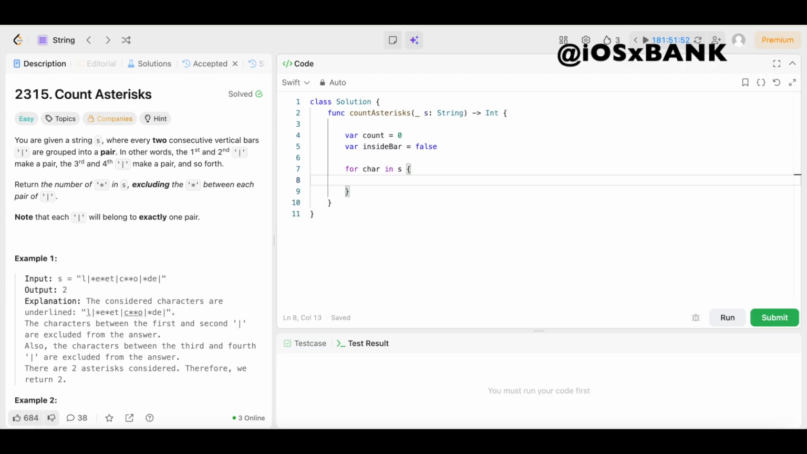I'm going to open up the brackets, and if we find an asterisk and we are not inside a pair of bars, we'll count it. So we'll say if char equals, in quotation marks, an asterisk, and, and signs, exclamation point, inside bar, meaning we're not inside a bar, then we'll say count plus equals 1.